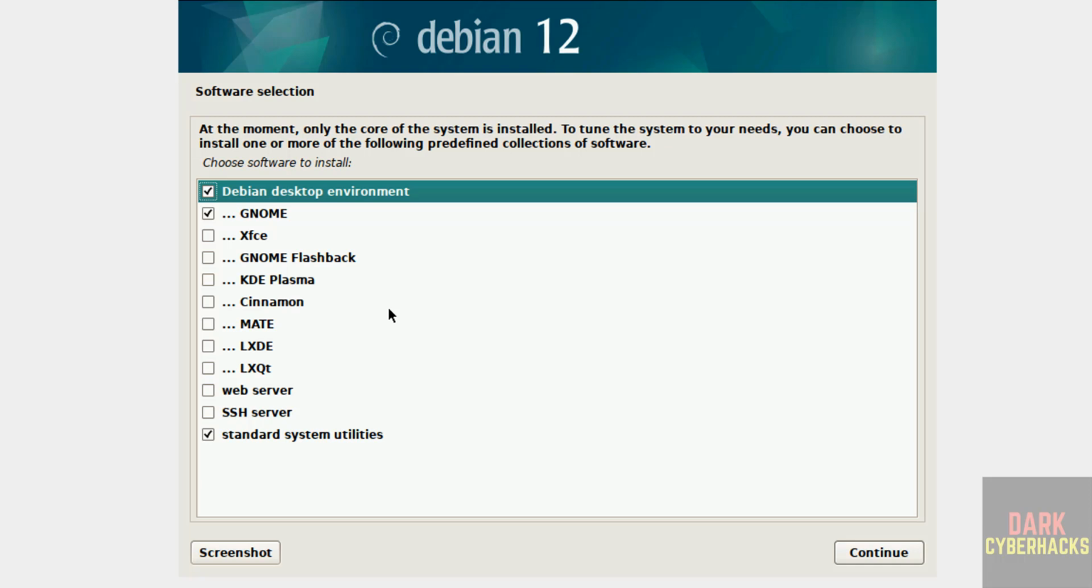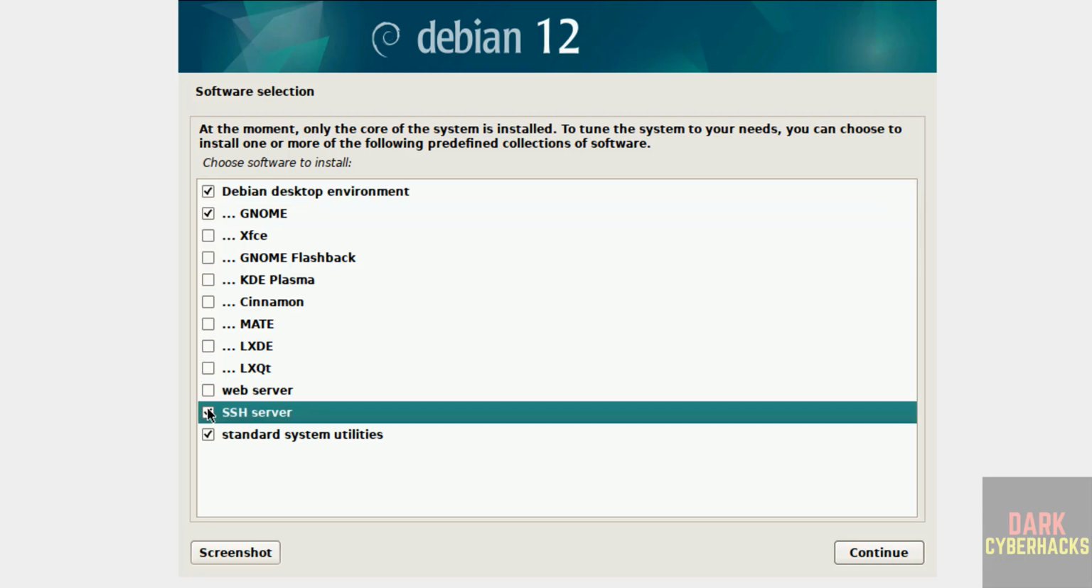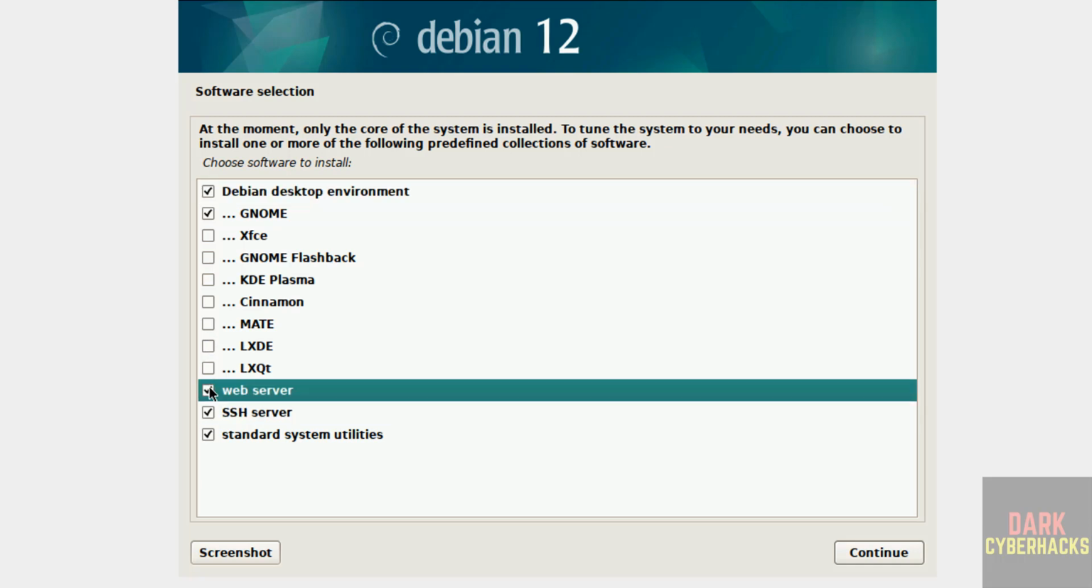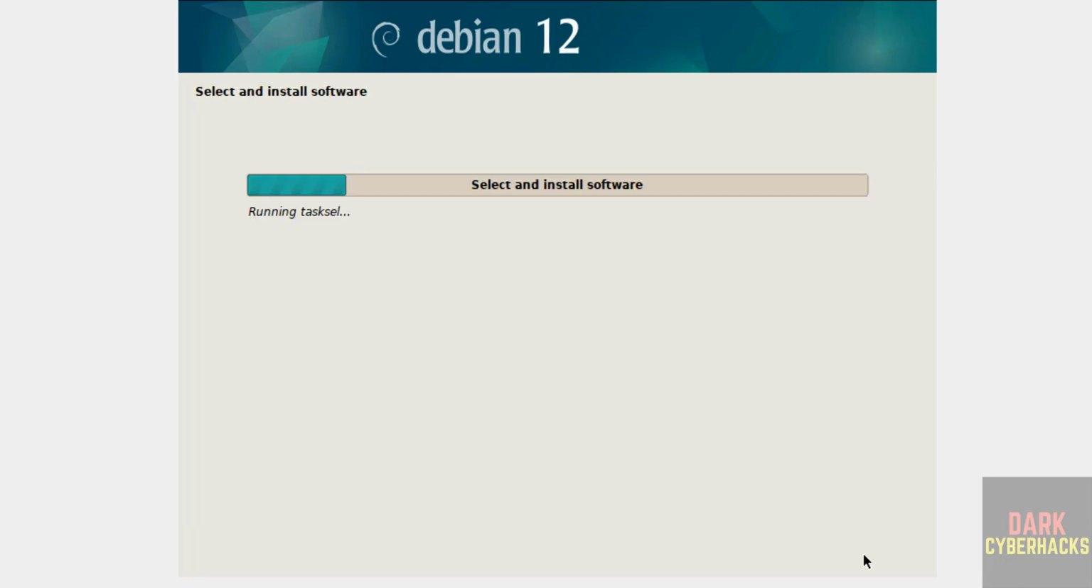Now here we have to select the software like XFCE or GNOME or KDE Plasma, etc. Options are there, like web server, SSH server, etc. So I'm going with, it is up to you, I'm going with GNOME only. If you want, you can add XFCE or GNOME Flashback, etc., it is up to you. Okay, so click on continue.